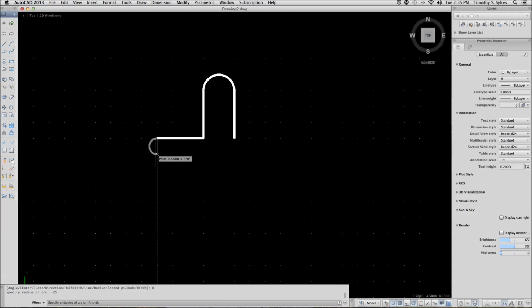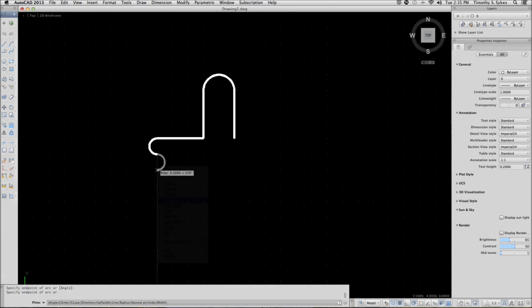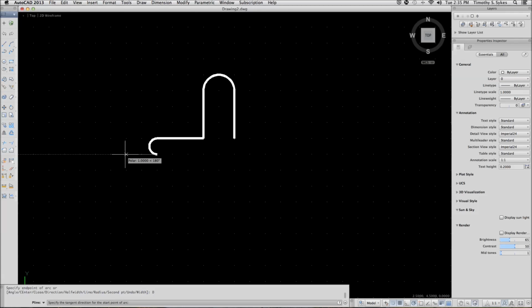I'll come down. Notice now that as I continue, the arc reverses on me. I can change that by right-clicking and selecting Direction, telling AutoCAD that I want my arc to go in this direction, and I'll draw a second arc 1/2 inch down.